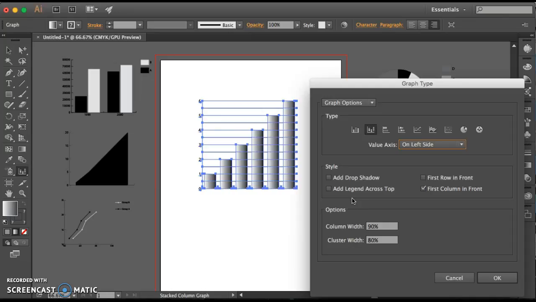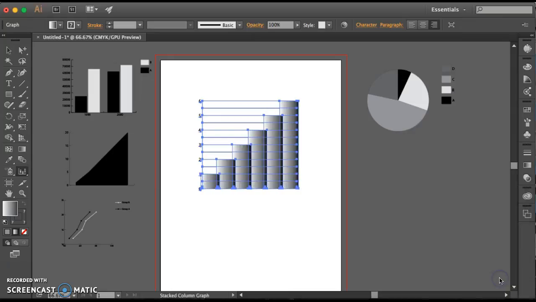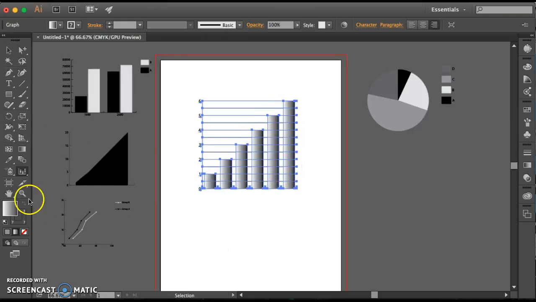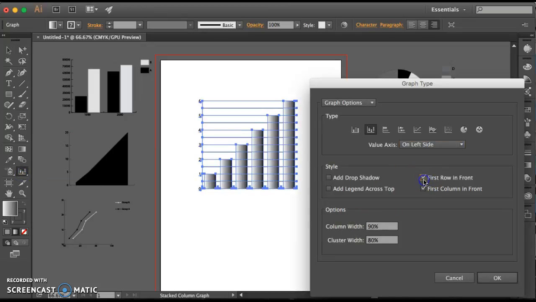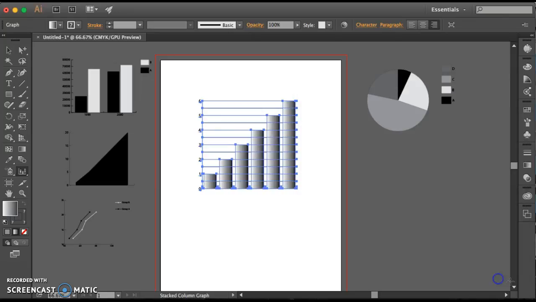To change how columns, bars, and lines overlap, you can set the first row in front and first column in front options. Like this, I want to do 100, 150. Let's see what that does. You can see that we still see that the first one is overlapping. I'm going to do 100. Okay, and then always select first column in front for area graphs. If you don't, some areas may not appear, just so you know when you're working with area graphs as well.